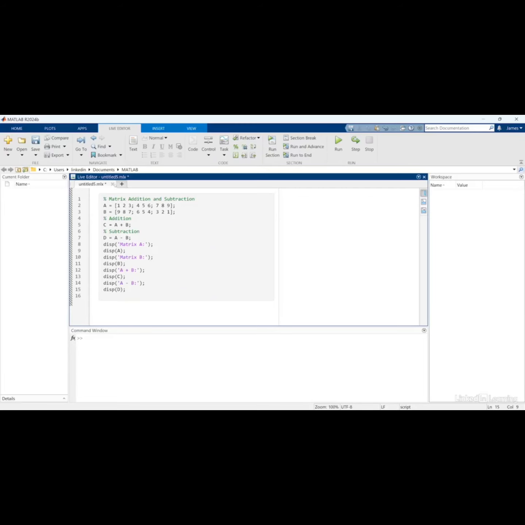So once we are here in the live editor, make sure that you are in the live editor, then you can click run. And then on the right side with the live script, you can see that you can actually show the values. So we have matrix A, matrix B, A plus B, addition and subtraction.